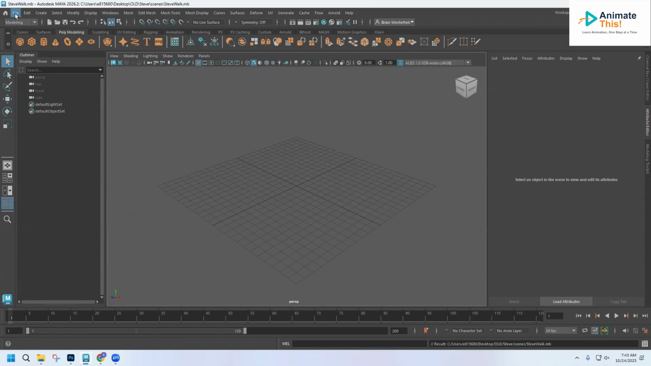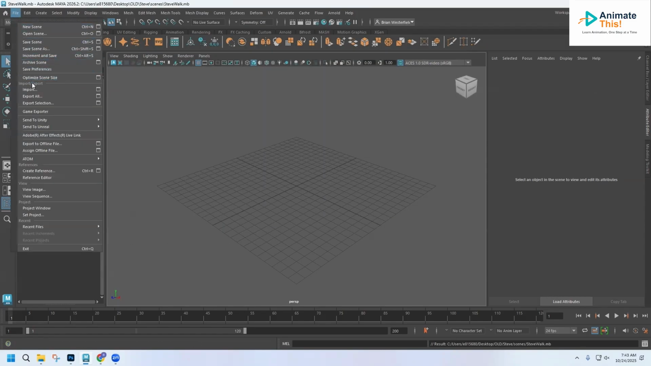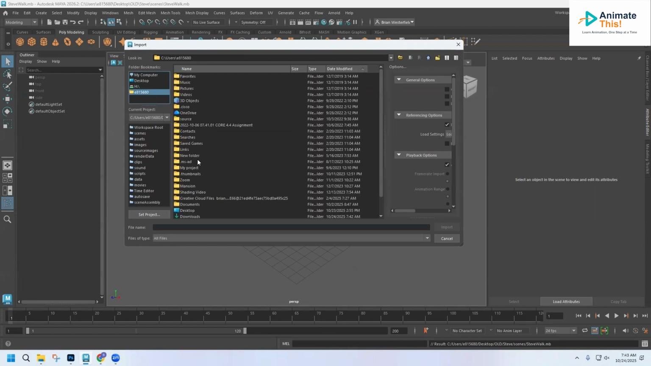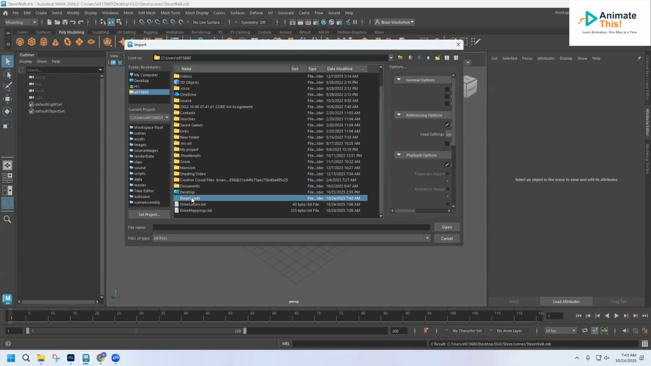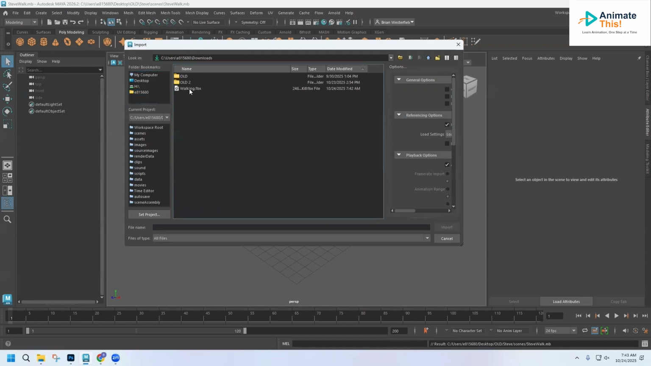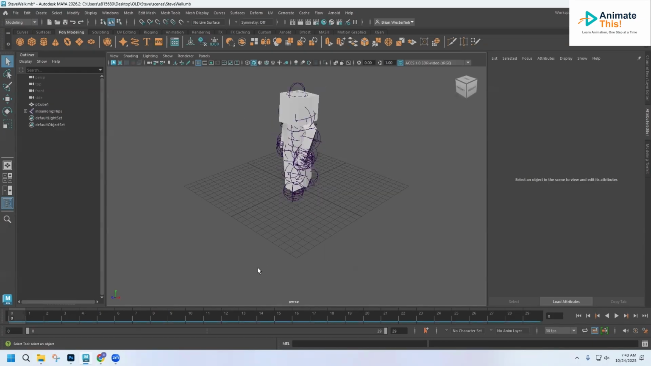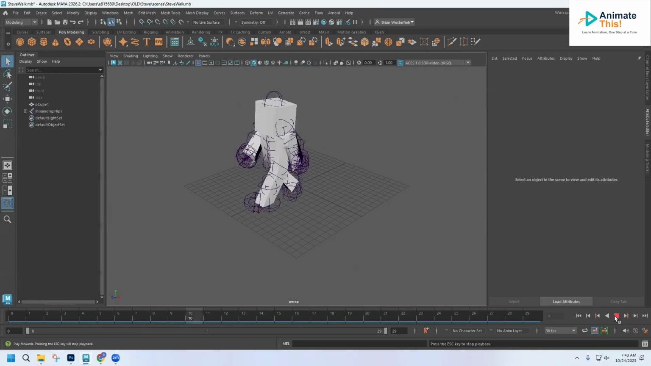And now I'm going to do File, Import, and I need to go to my Downloads folder because that's where it should have put my downloaded Mixamo piece. And it's called walking.fbx. Click on that. It brings in my character. Now, if I hit play, he walks really, really fast.